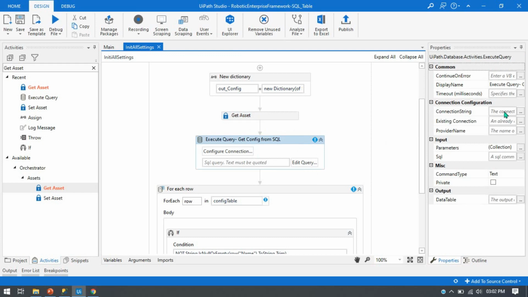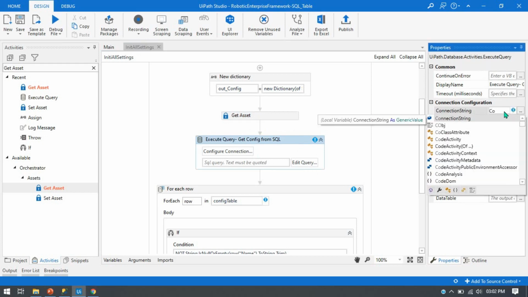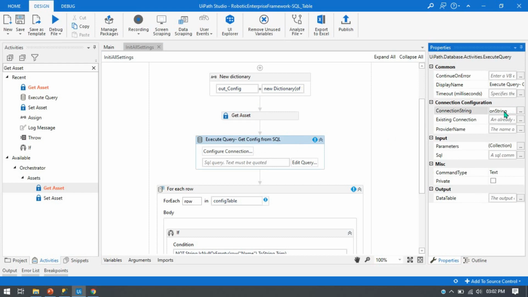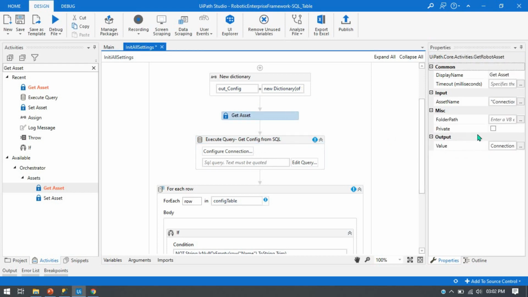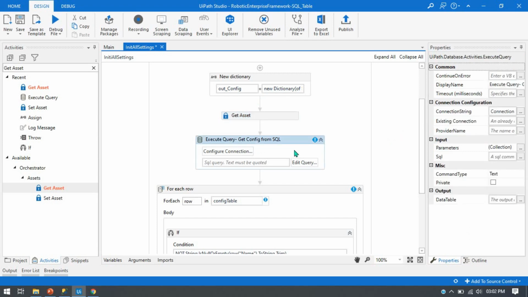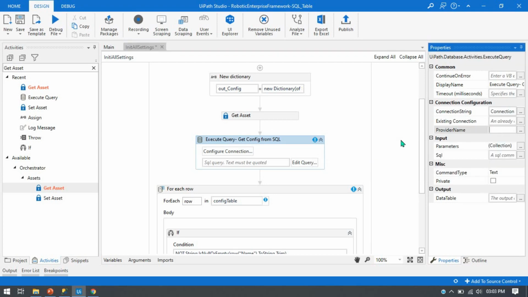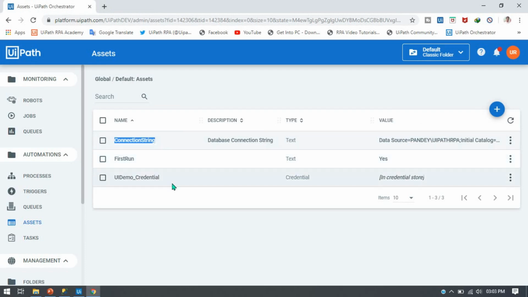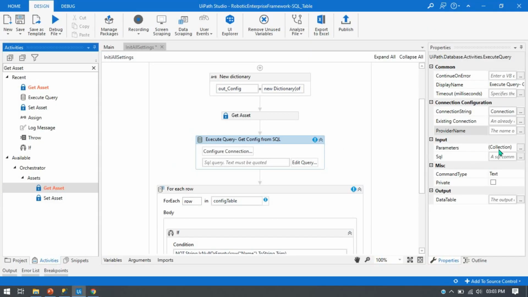So we'll use that connection string here, because we have the value in the connection string variable here, and still we are getting the warning because we need to pass the provider name. So either we can use the provider name here, or you can directly pass it here.